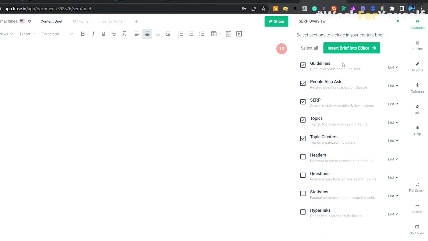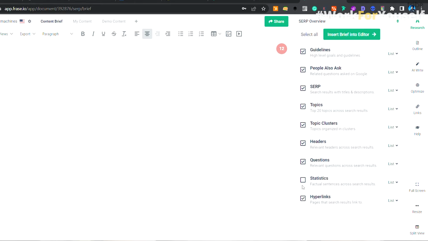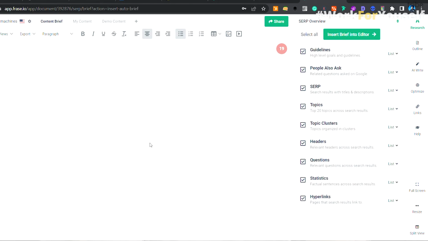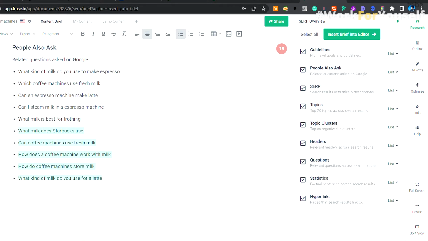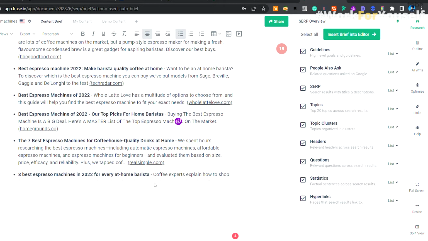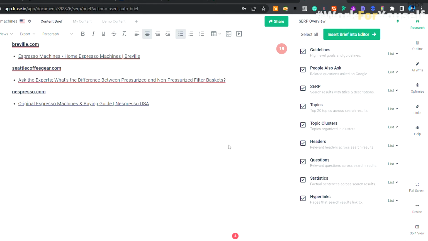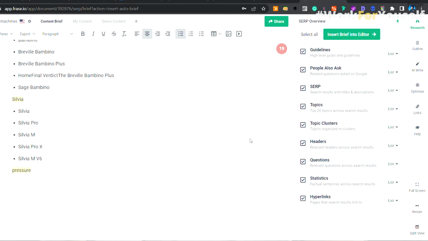It will tell you that you can copy-paste the guidelines: people also ask, all the SERP results, topics, topic clusters, headers, all the questions that have been asked in all these SERP articles, statistics if there are any, and hyperlinks. We can insert all of it into the brief with the click of a button. As you have seen, we have created an automatic content brief with a click of a button within a few seconds. But like I said, I don't recommend using this because all you are doing is copy-pasting what is already available in the SERP.